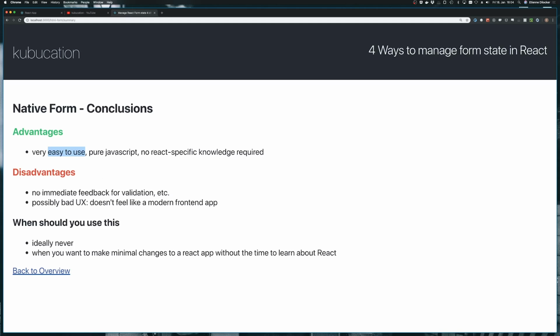But there are a couple of disadvantages. One is that we don't have any immediate kind of feedback whatsoever. We only got the feedback after we hit the submit button, and this is the first time that our value was processed. And that's really not what we expect from modern front-end apps. So possibly we could have a bad UX because of this.